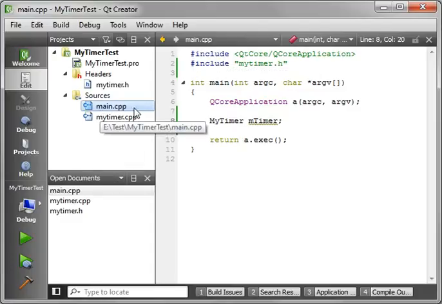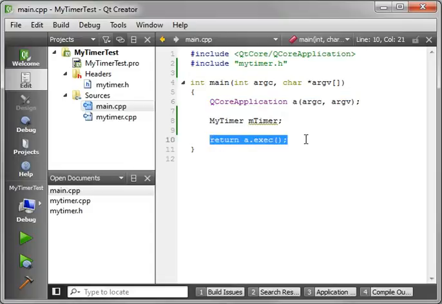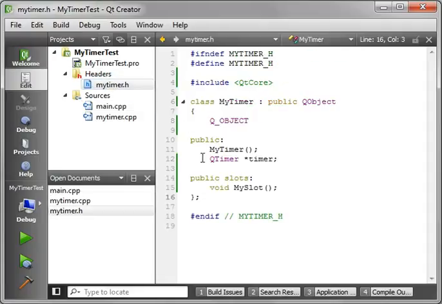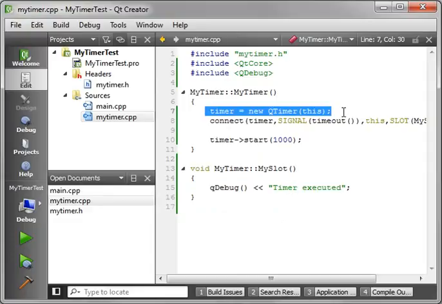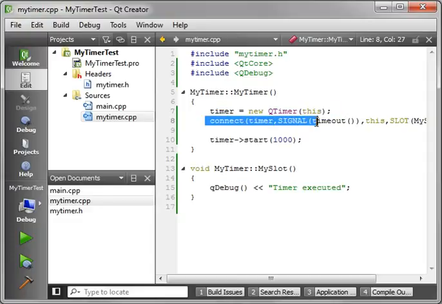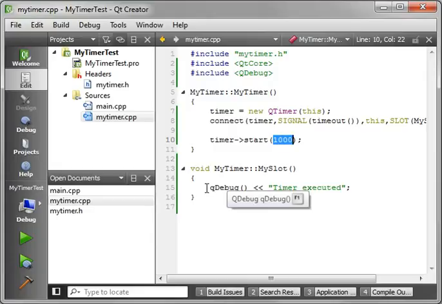In the main.cpp, we are starting our application. Here's our Qt core application with arguments and return exec. And in between there, we're creating a new myTimer class. The myTimer class is a Qt object, and you see we have the Qt object macro, and we're inheriting Qt object. And we've made our own slot called mySlot. And in the constructor, we are creating a new timer in memory, connecting the signal and slot, and starting the timer. And it's going to go off every 1,000 milliseconds. And every time it goes off, it's going to print out timer executed.